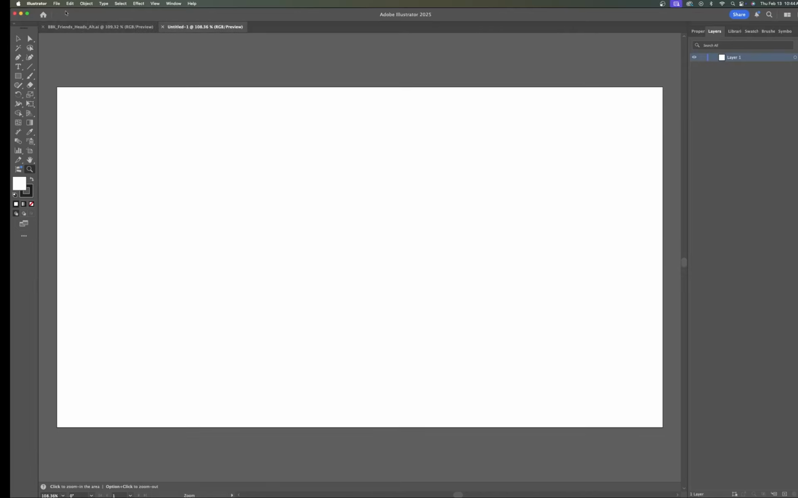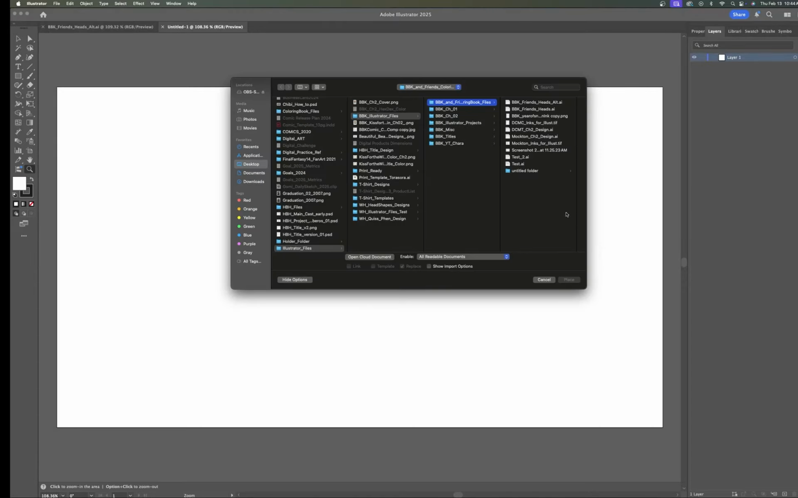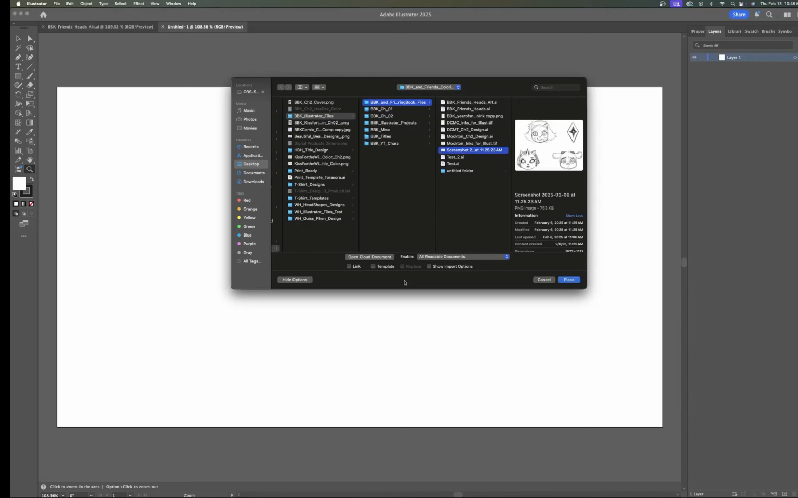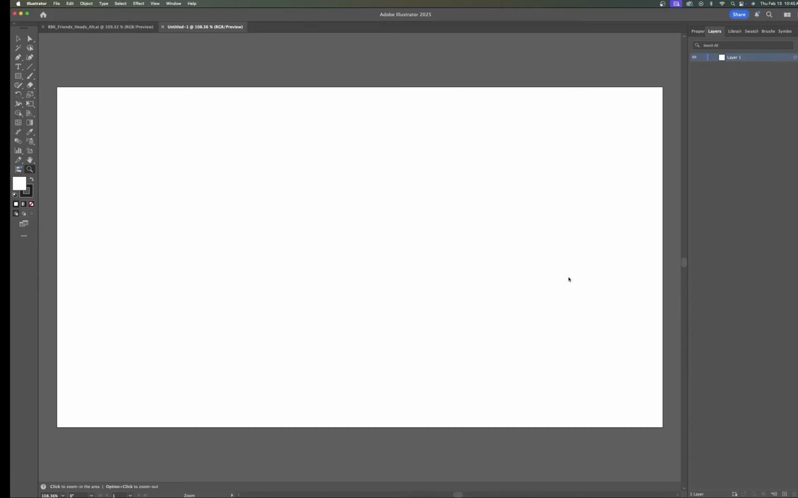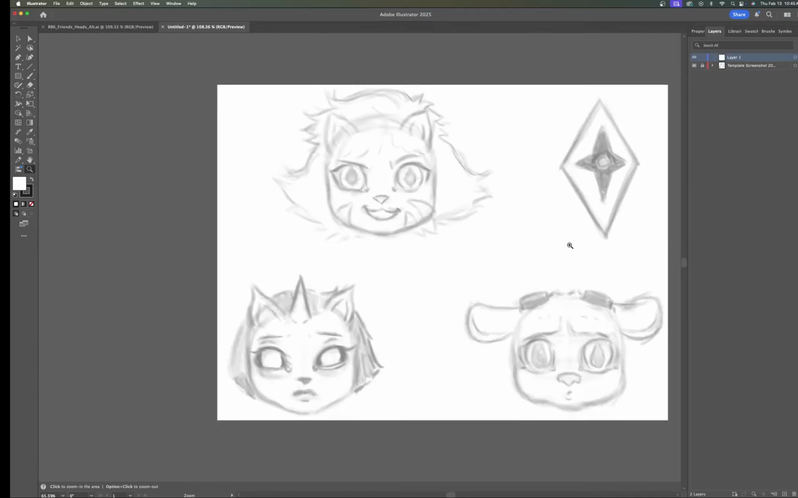If I want to place something in here, I go to File, Place. I select what I want to put in here, the screenshot of the heads. I go down to these little check marks: Link, Template, Show Import Options. I click on Template and hit Place. And it will bring in the screenshot that I did.